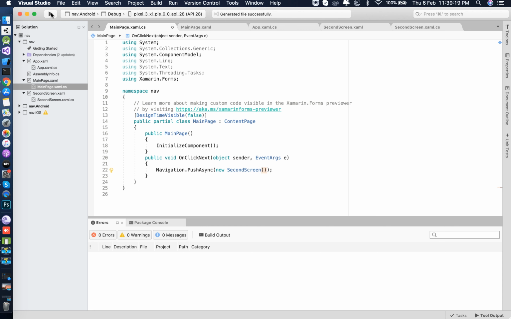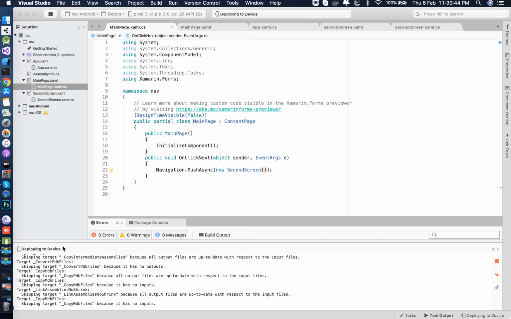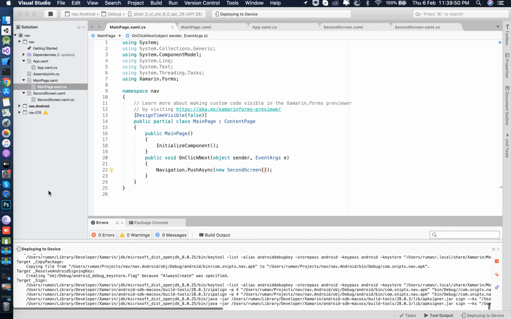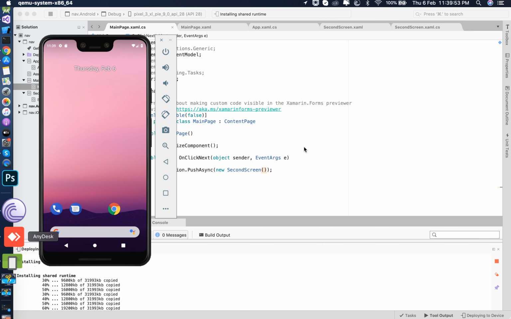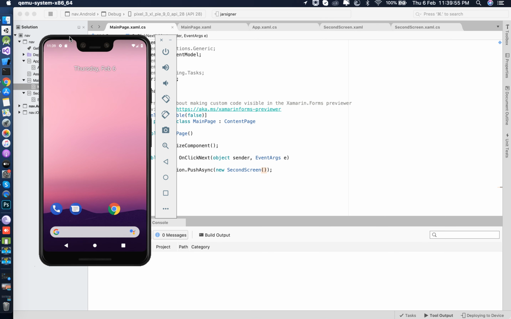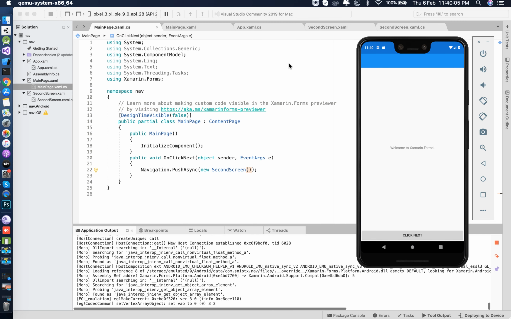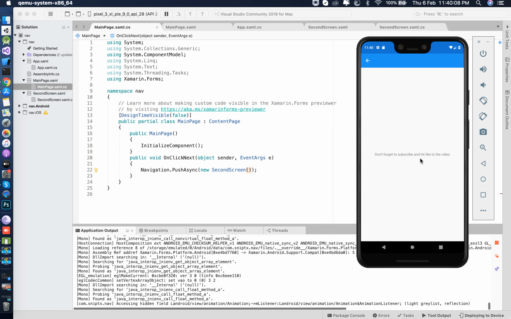Let me run it and see the output. It's taking time. Building assemblies, and where is it? This is the emulator. Okay, here it is. Click and I am on the next screen.